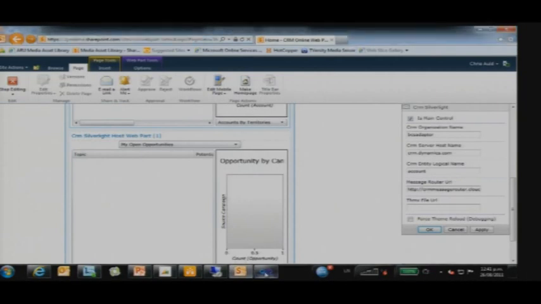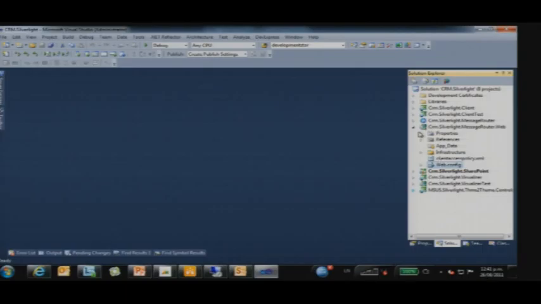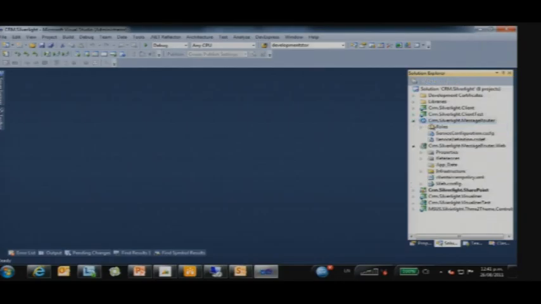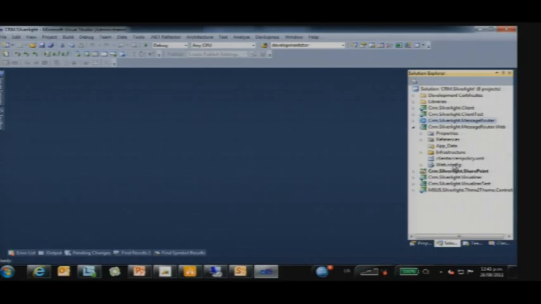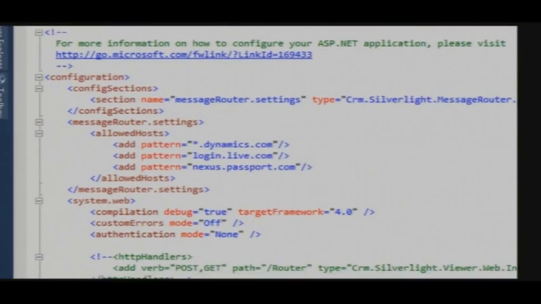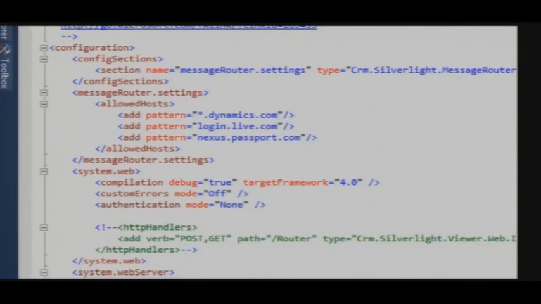So let's actually have a look at some of the code. And again, I'm not going to go into this in a whole lot of detail. The first important thing is we've got this message router web, right? So we've got the message router Windows Azure project that we need to deploy into Windows Azure. Again, I have beneficently done that for you. That means that it will work for CRM Online. And the reason it will work for CRM Online is that I've said that the router will allow you to communicate through to the host star.dynamics.com, login.live.com, and nexus.passport.com. And that'll be up there at least for the foreseeable future.